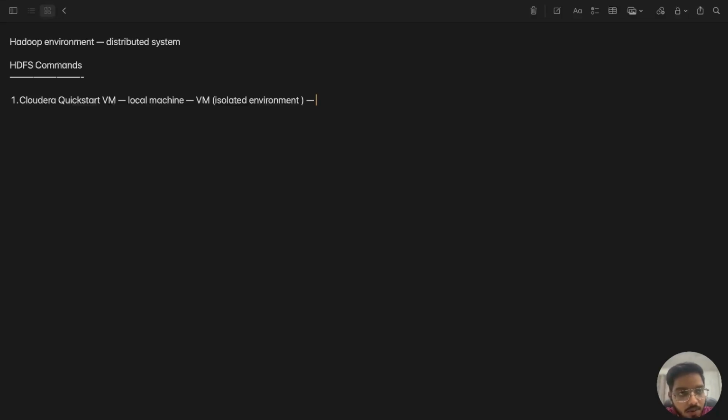So it will not give you a feel of an actual distributed system. It is kind of a pseudo distributed system. It is not the actual distributed system. And if you want the feel of an actual distributed system, then we have another option.